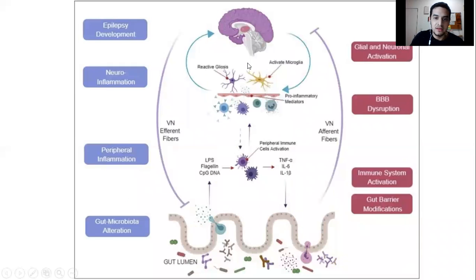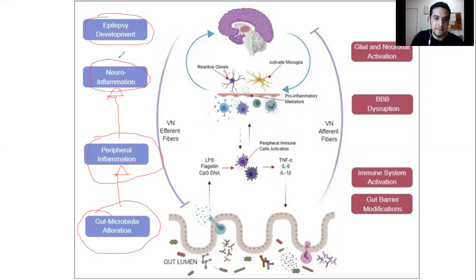Let me pass to the second. Here we have two bidirectional communications, brain to gut microbiota and gut microbiota to brain. Okay, here we have the gut microbiota alteration. This will lead to a peripheral inflammation that will go to neuroinflammation that will enhance epilepsy development. Okay, so microbiota is also related with the epilepsy development.